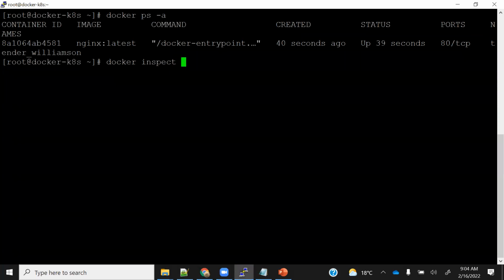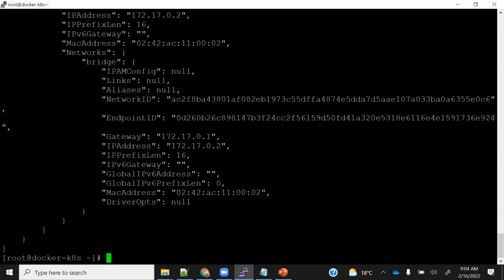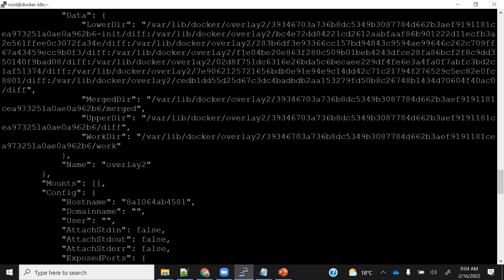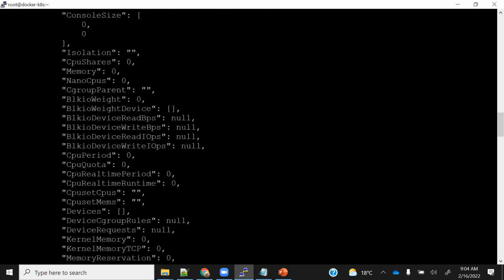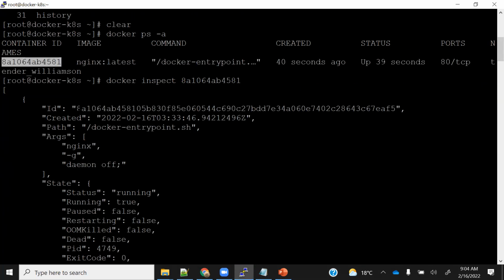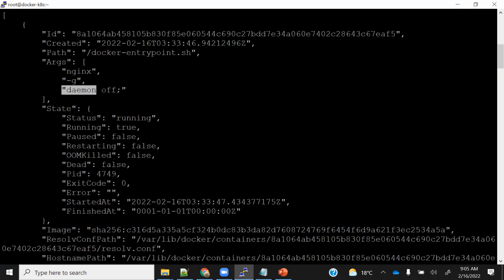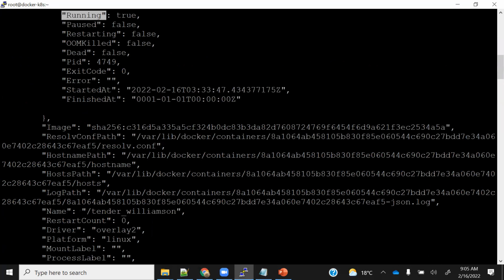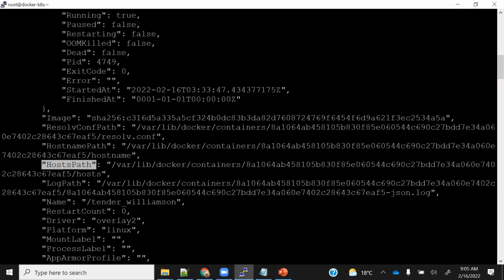When I say docker inspect and the name of this particular container, I can go inside and see all the details related to it. If I come down here, I can see everything related to this container. I told docker inspect and the container ID. It says this is the full ID, this is when it was created. There is an entry path, this is Nginx. The daemon is off. Current status is running. Running is true. This is the image which it is using. This is the host path.